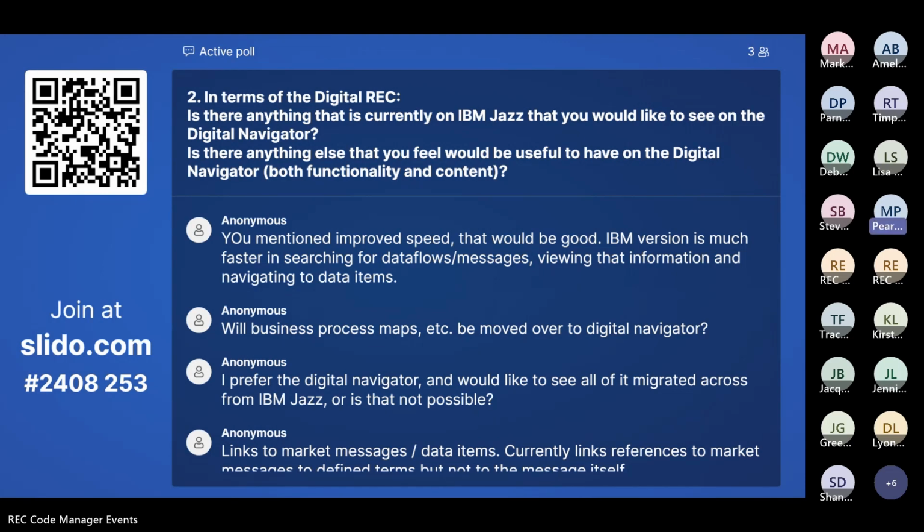Yeah, we note the points on speed, and yes, we spent a significant amount of effort to try and improve that. Obviously, there's a lot of data being loaded in the background, and it's managed in quite a different way to what's in the IBM platform. But we would hope that you'd see significant improvements in this new version.